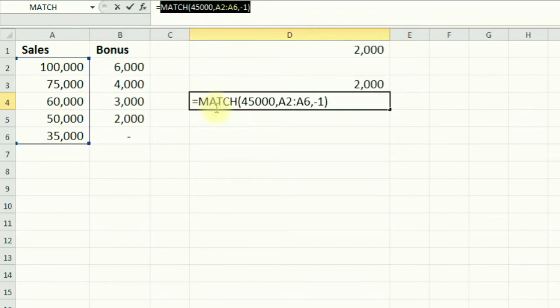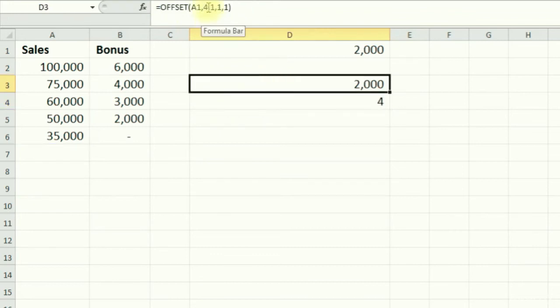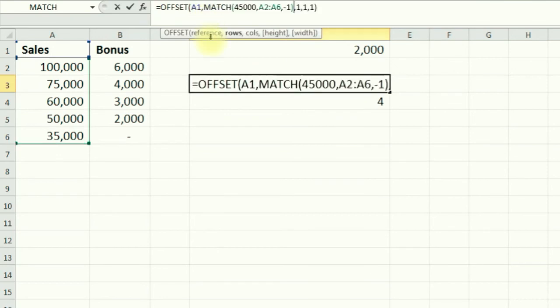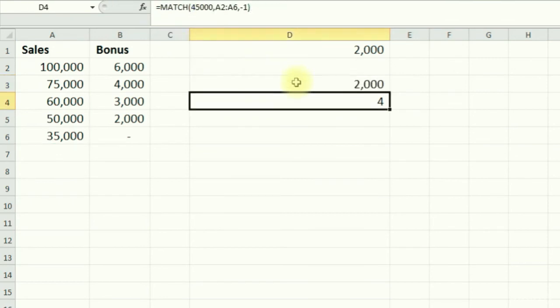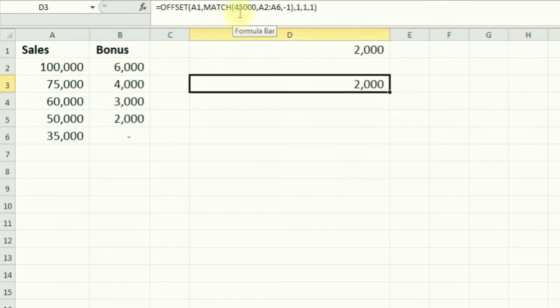copy it, Control C, and replace the 4 that's up in this formula here, and press enter, and we still get $2,000. I can delete this, and see it's looking up the 45,000, and it goes here. Let's change this to see if this works. See, we had 65,000 in sales.